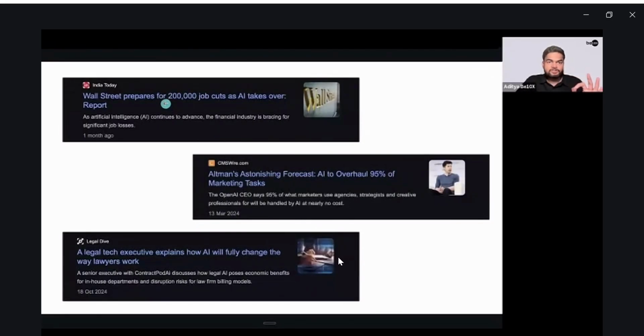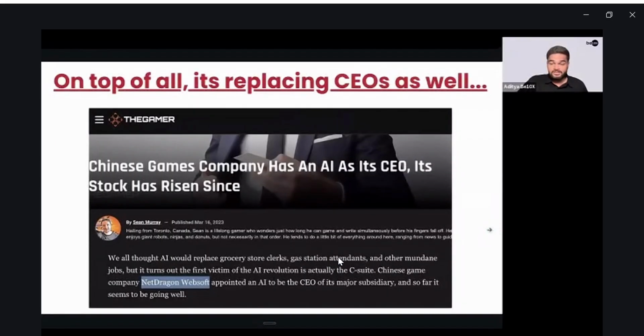No, my dear friend, finance professionals, 2 lakh finance jobs are going to be lost. Marketing, 95% of marketing professionals are going to lose their job. Legal and paralegal, doctors, everyone is under threat from AI. If you don't adopt, you are going to become the dinosaur of the upcoming century.